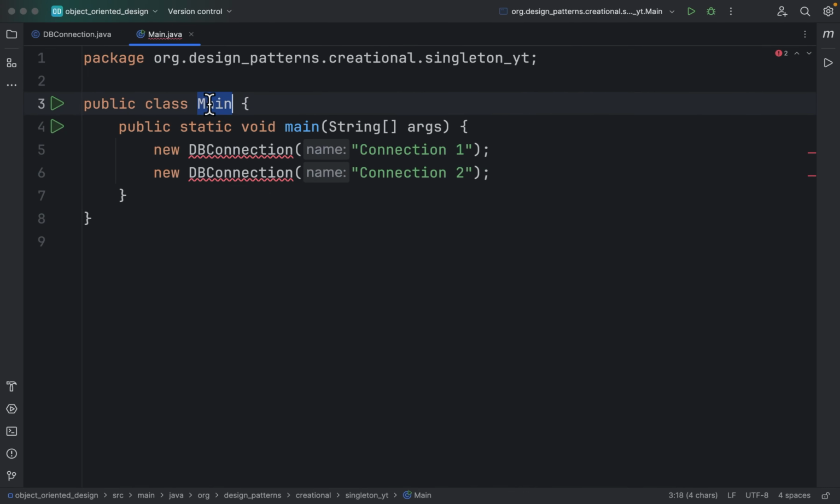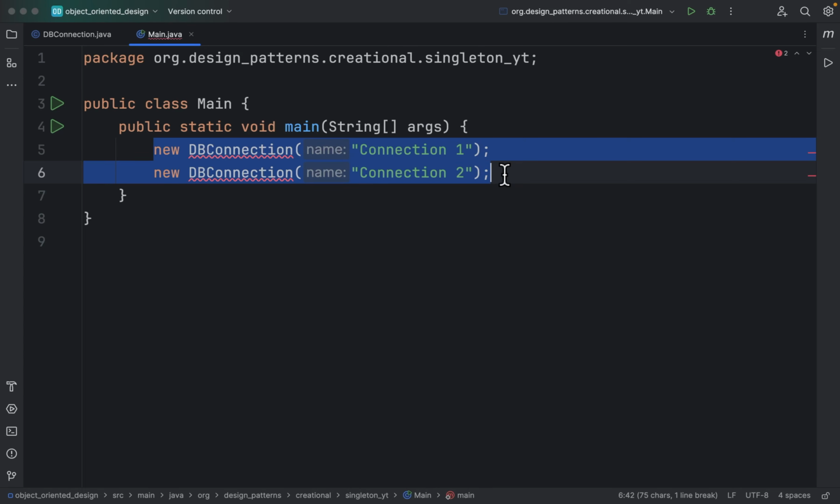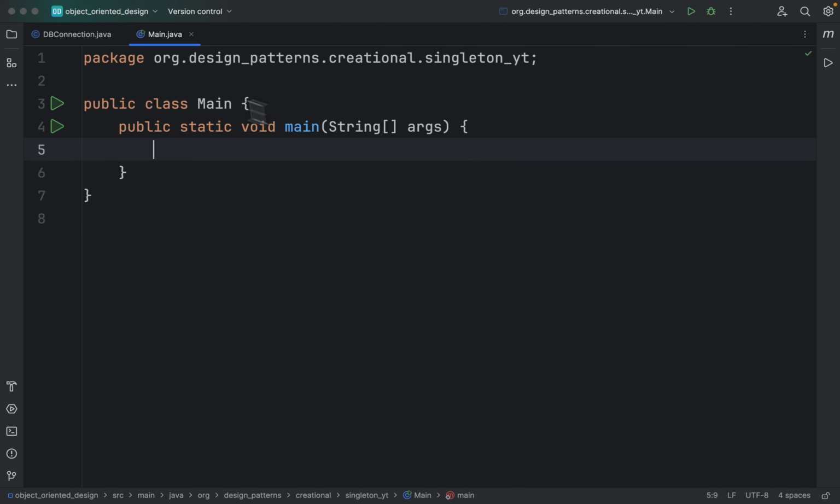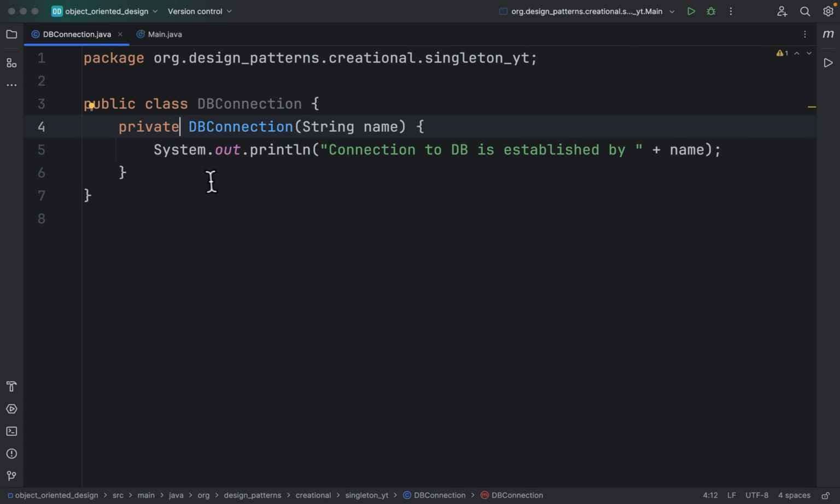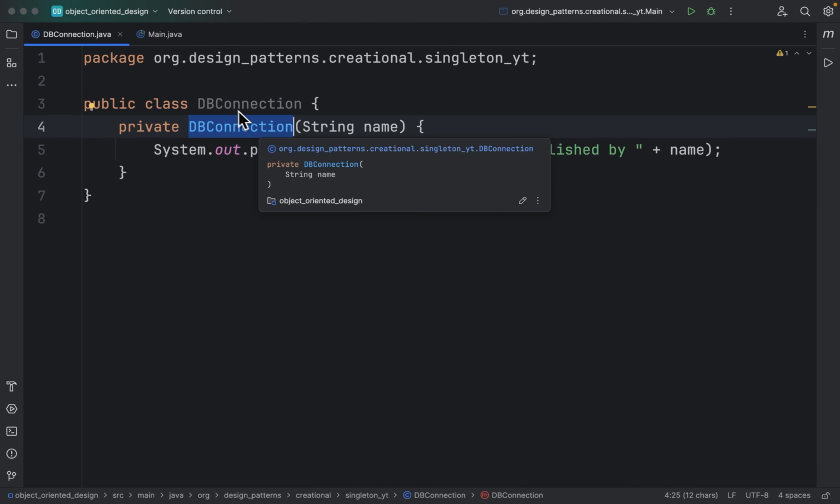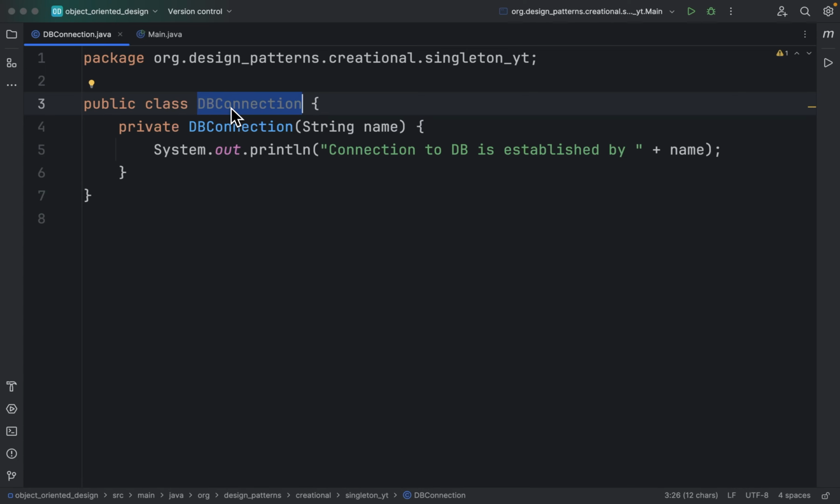Hence, no one can create the DB connection object. So I have to remove these two lines. Done. So the error is gone. So the point is we have restricted the object creation process. Now no class can create the object of this particular class.